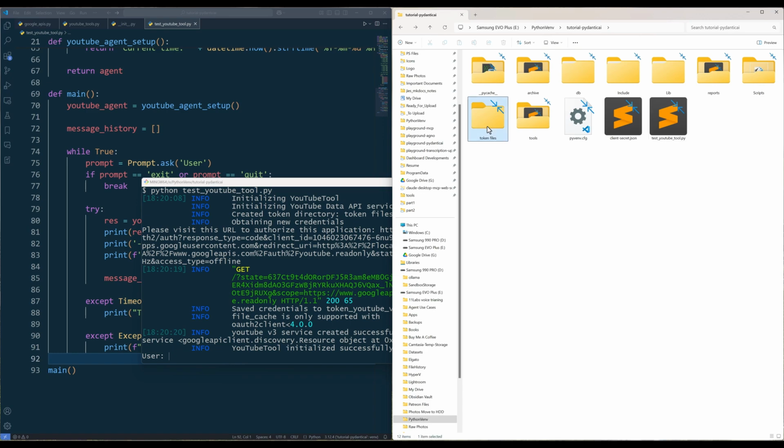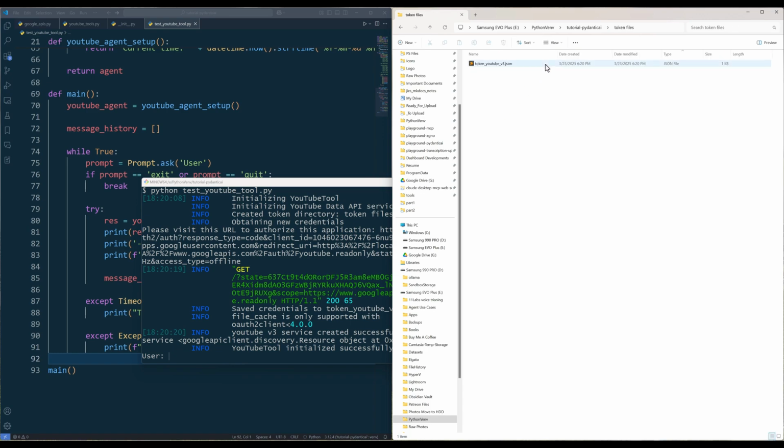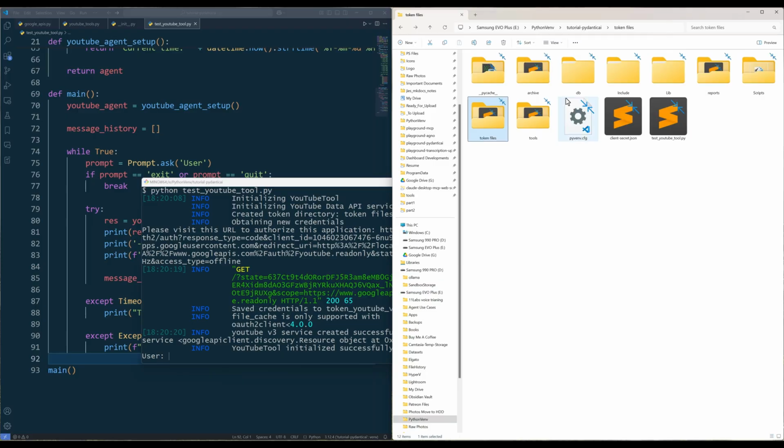Now in your project directory, you should see a folder called token files is created. Inside the folder, you should see the YouTube token file, which contains the access token to the authentication session. If you need to change account or the token session is expired, simply delete the token file and re-authenticate.